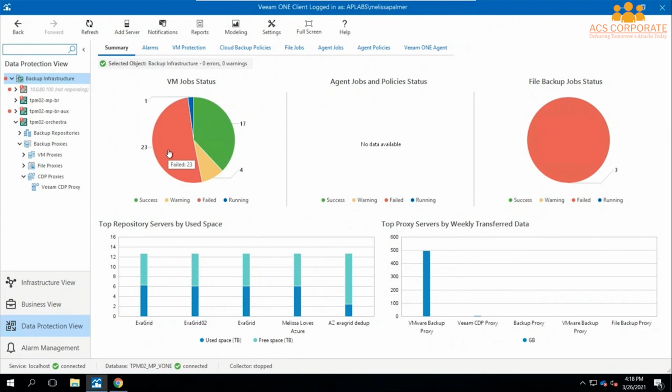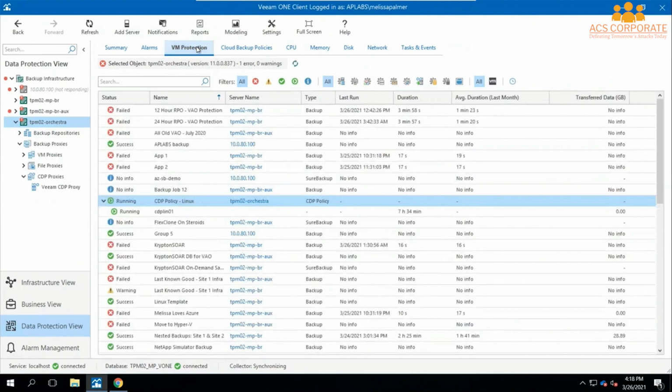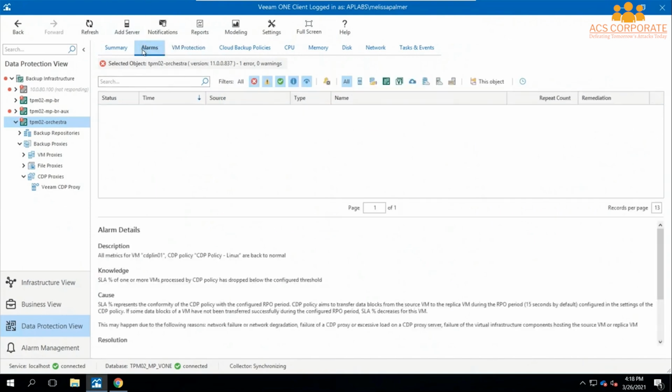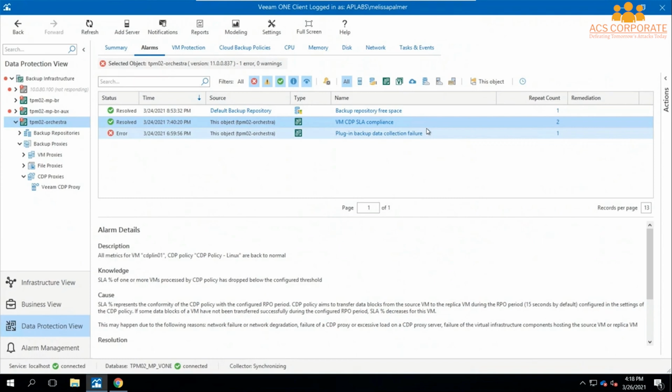But let's take a look at my favorite server. So my favorite server right now is this one right here. We're going to come over to the VM protection tab, and we are going to see that I have a CDP policy running. And we can see a little bit about our policy here. We can see our job. We see green and running, which, first of all, is a great thing. But if we come over to alarms real quick, something else interesting we're going to see is one of our brand new alarms in Veeam 11, and that's Veeam CDP SLA compliance, right? So for whatever reason, my VM was not meeting its CDP SLA. I can tell you that was probably during the initial sync of the data when I first turned it on and needed some time to catch up and replicate all that data.